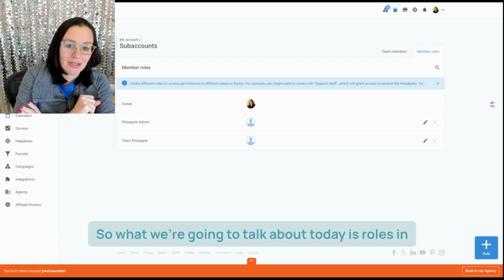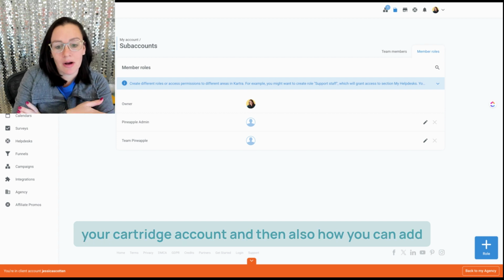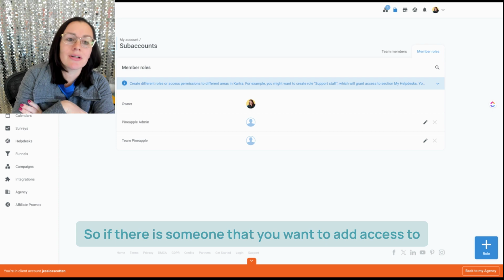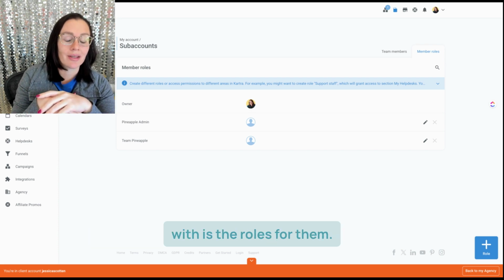So what we're going to talk about today is roles in your Kartra account, and then also how you can add team members. So if there is someone that you want to add access to your account, the first thing you're going to start with is the roles for them.